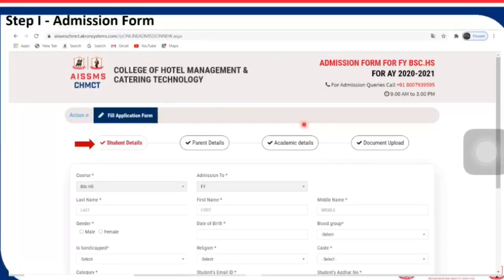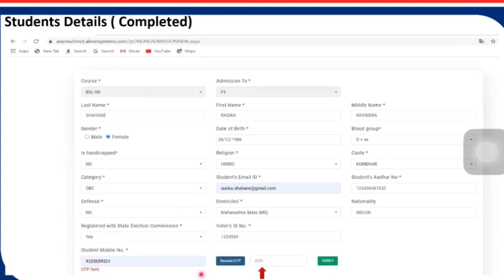Before we start filling the student's details, I would like to make you aware that while filling the details, please make use of a laptop or a computer. Please avoid using a mobile phone. And the second thing would be, whenever you start filling the details in the slots given, make sure you use alphabets and numbers only. Please don't use any sort of symbols or characters. Let's start with the filling of details.